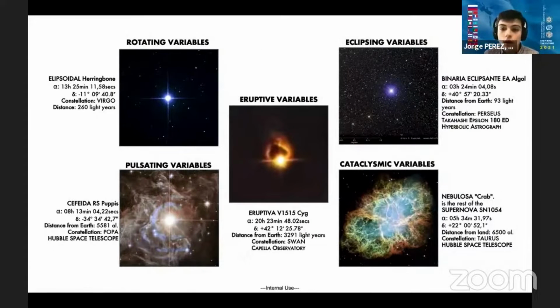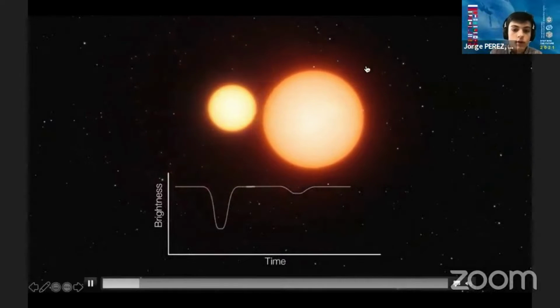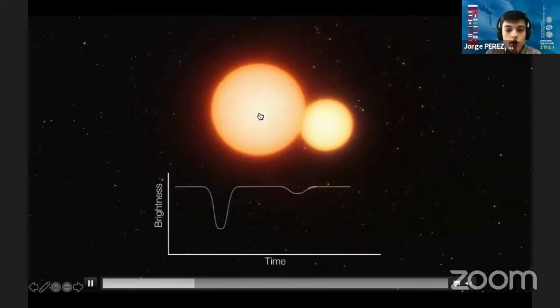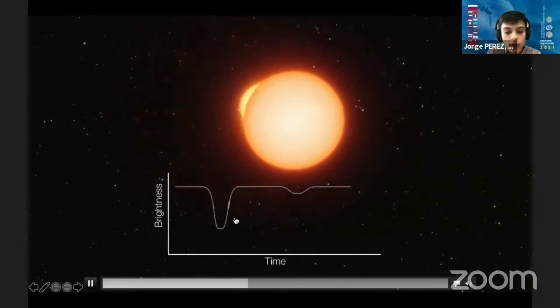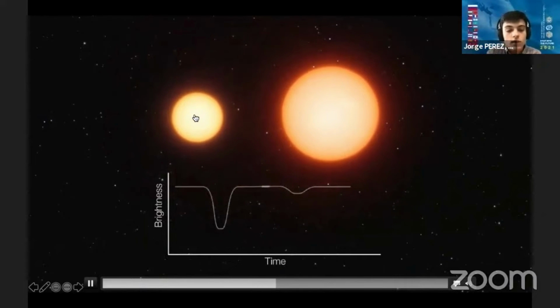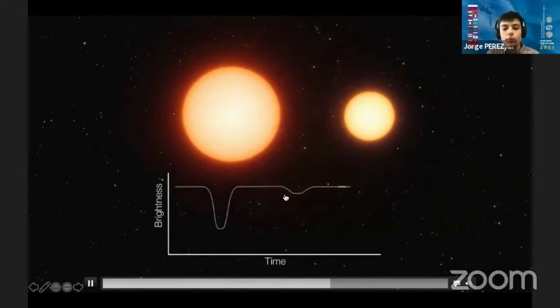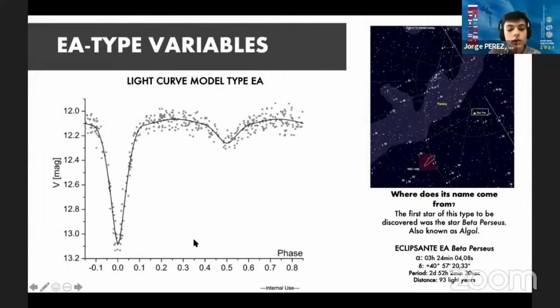According to the General Catalogue of Variable Stars, we can define 5 different groups of variable stars, and in particular, eclipsing variable stars consist of binary systems where 2 stars orbit periodically around their common center of mass. When the big star eclipses the small star, we're going to see a primary eclipse, so a primary minimum in the light curve. And when the second star eclipses the big star, we're going to see a secondary eclipse in the light curve.